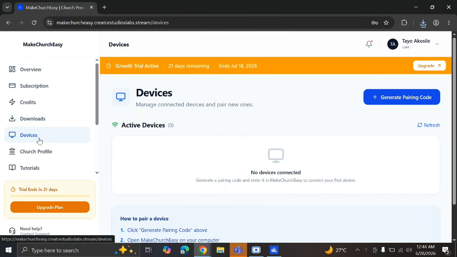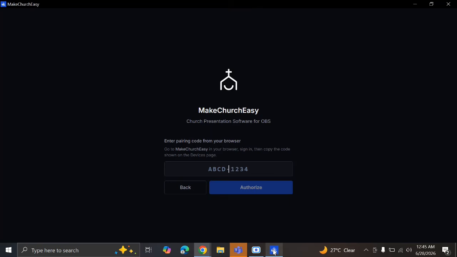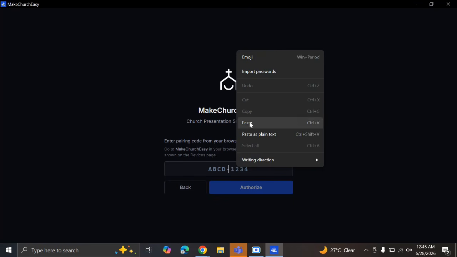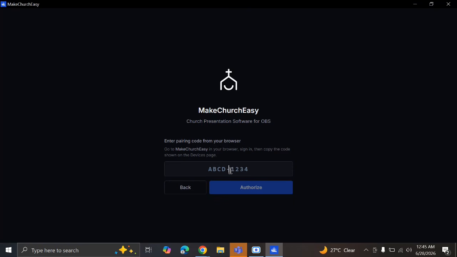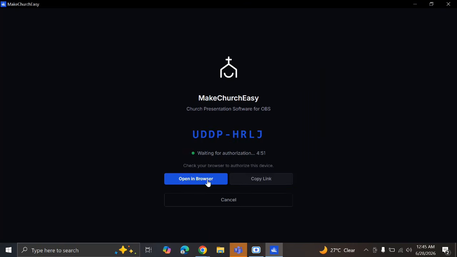I'll come back to the site, and then I'll go to the devices page. So this is the devices page, and then I'll click on generate pairing code. Now I will copy this code. I'll go back to the app. I will paste. So you right click on this place, and then click on paste, and then I will click on the authorize button.